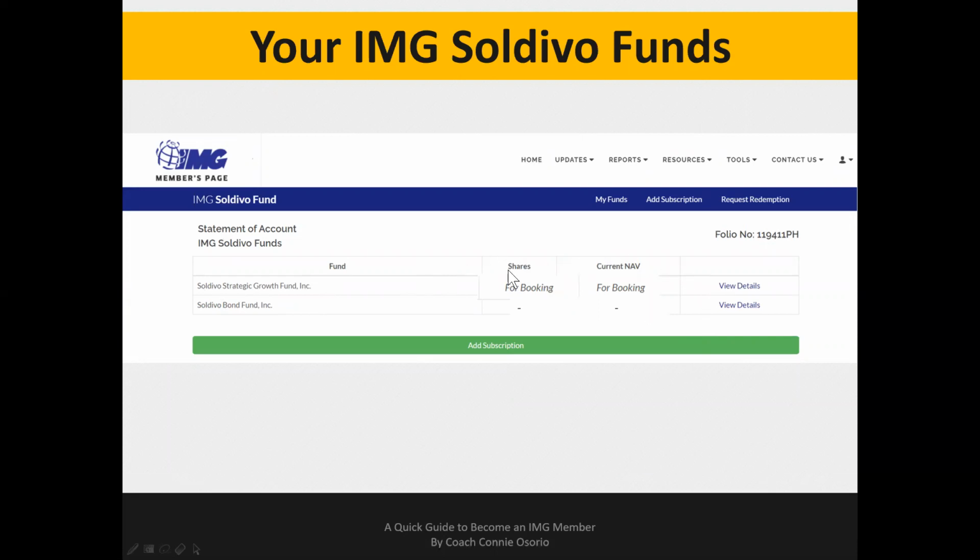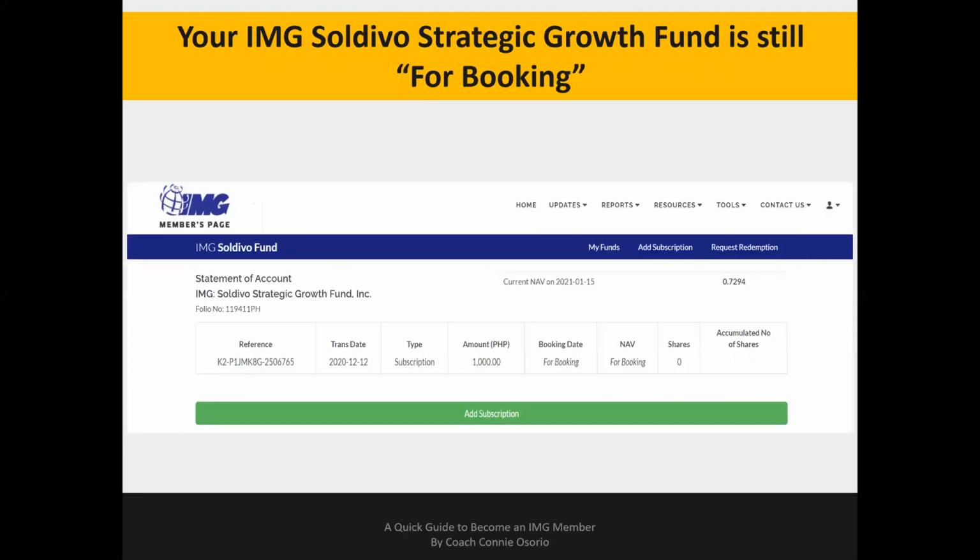Again, you will see it's still for booking, but you can always go ahead and click that view details link. When you enter it, this is the page of your Soldivo Strategic Growth Fund. For the purpose of illustration, you will see the current NAV, as of the very moment you opened it, the current buying price per share. And then your folio number, which is usually your member code, is also your folio number, or like in a bank, our account number. You will see your 1,000 is still for booking, although we already have other information.